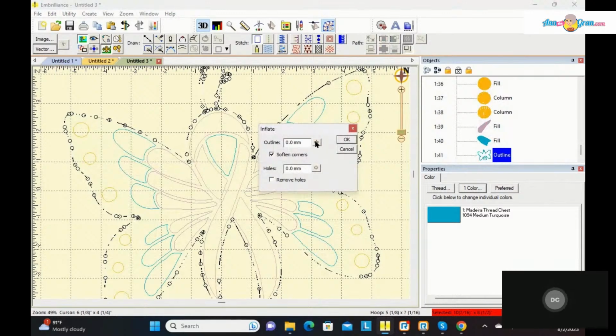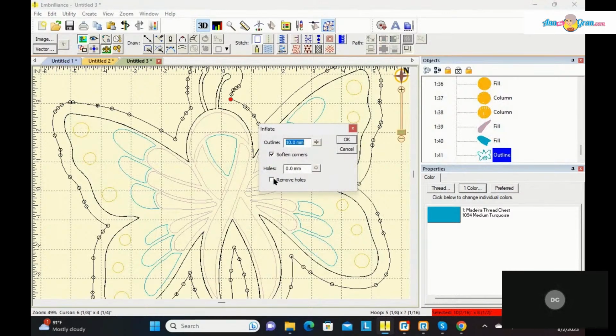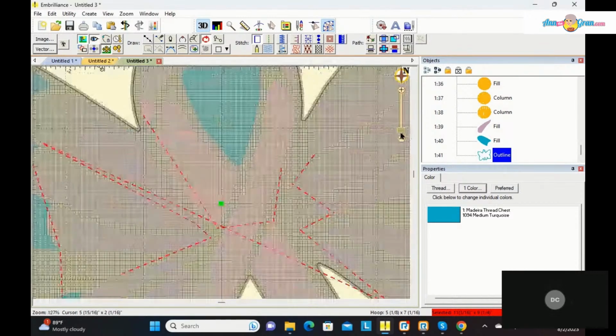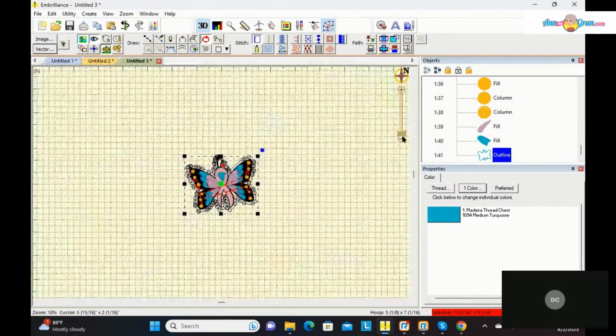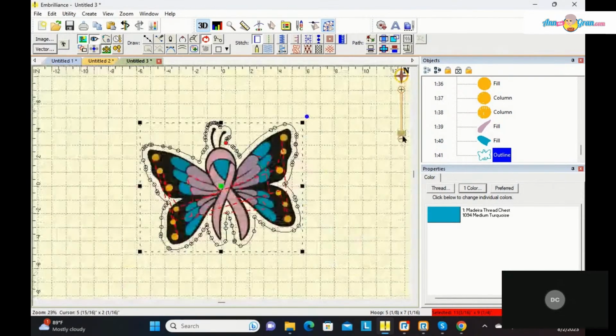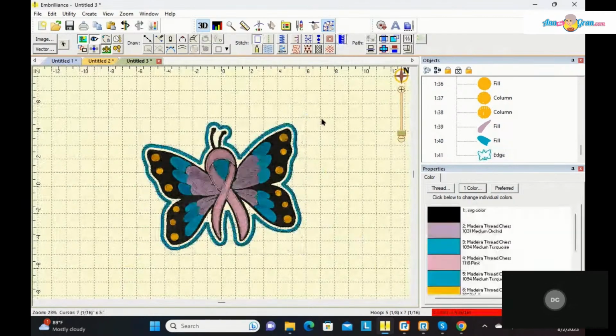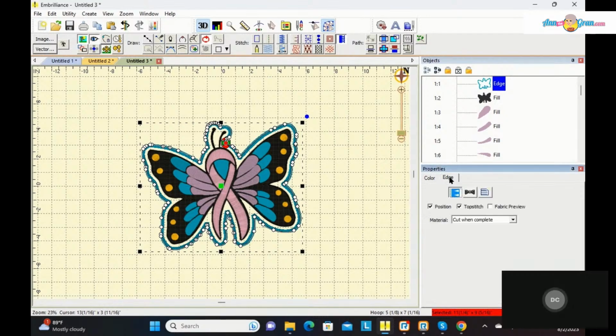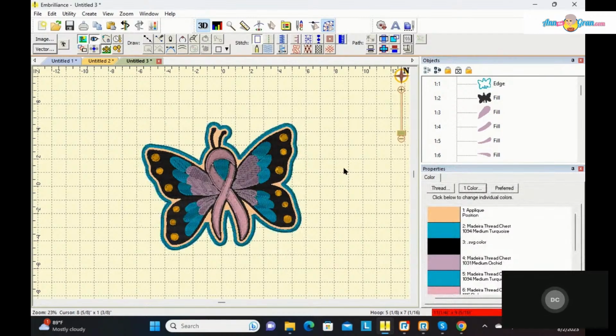So I'm going to inflate it all the way. I'm going to remove any holes that I may have. Click OK. Well, dang nabbit. There we go. Now I can apply the marrow stitch to that. And there we have a patch. Now, of course, what I would do is right click, move first, go to my edge, do a fabric preview, and there we go. Now we really have a patch.